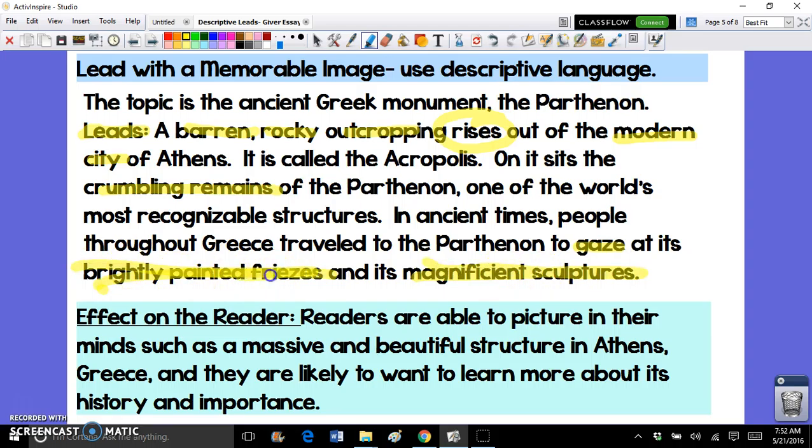So all of this is very specific, very descriptive. Now, the reason a descriptive lead is so powerful is that it allows readers to picture in their minds the massive and beautiful structure that's in Athens, and they're likely to want to learn more about its history and its importance.